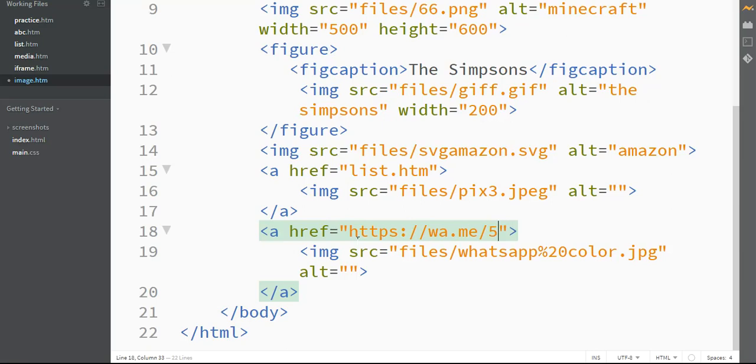Let's say your country code is plus 56. You don't put plus 56 there, you just type in 56. Then you put in your real phone number. So let's say blah blah blah, and then let's save it. Okay, let's go to our browser. Now let's click on it.